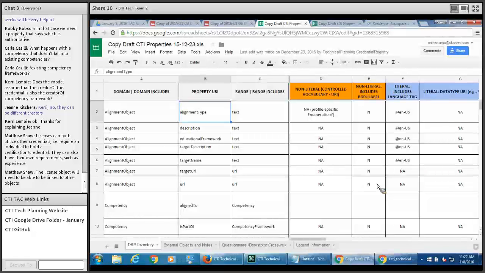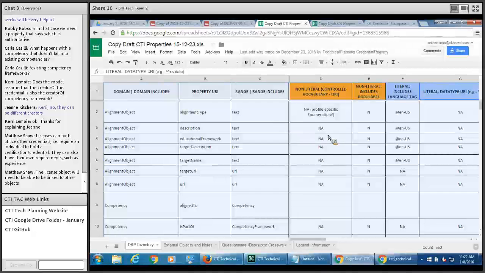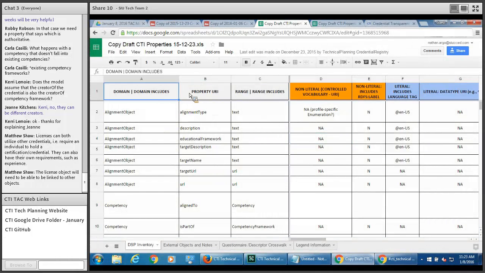There may be some confusion, Jeannie, that's caused by those far right columns. The key columns, in terms of the data, are the ones that we see here, A through G, which in the model define classes, properties, the range of those properties, and any specifics around whether there's a controlled vocabulary. And if it's a literal, is there a language tag, or is there a data type like date or so forth? Those seven columns are the critical pieces.